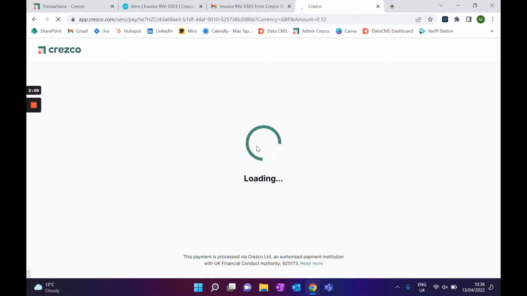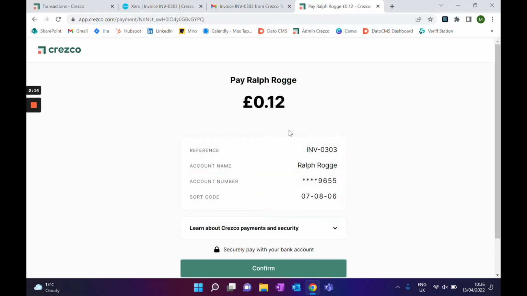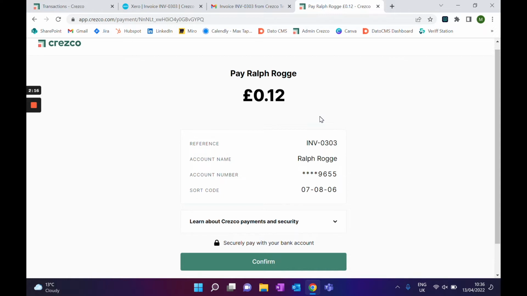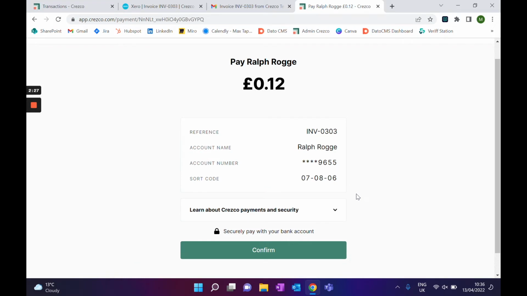So as soon as they click on that, they'll be presented with the Crezco checkout screen. So as you can see here, we're just recapping all the information that was on the Xero invoice. So we've got paying Ralph Roge or company XYZ, the amount that was on the invoice, and then the reference of that, and then your details.